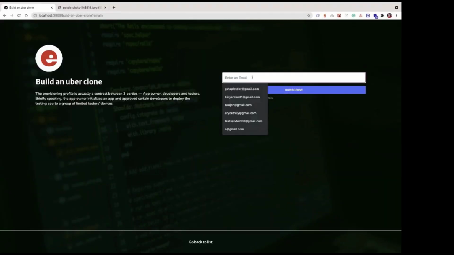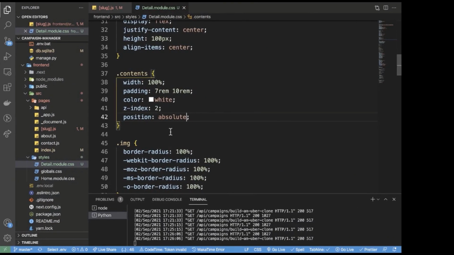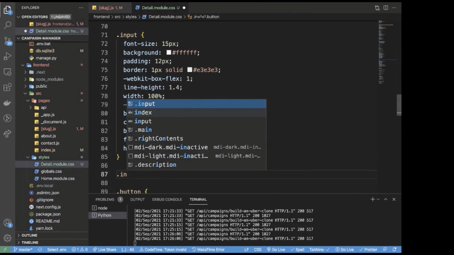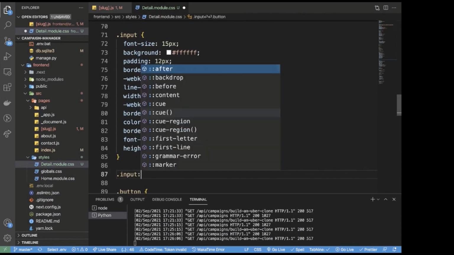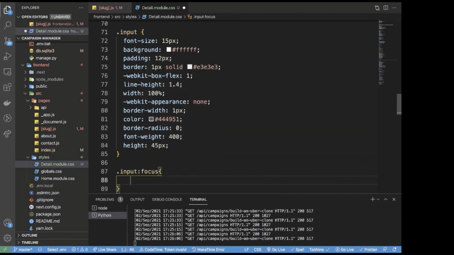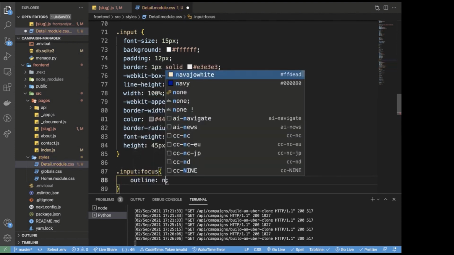One thing I don't like about this input is when we focus it, it gets that highlight. So we can remove that by targeting the focus pseudo selector. So we can have input, then focus. So when focused, we can remove the outline. So we can do outline none.